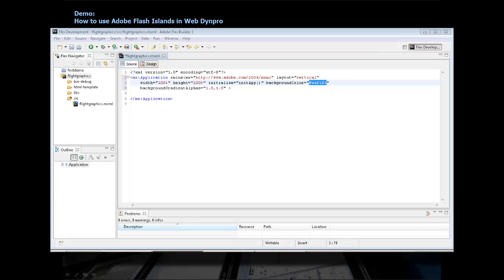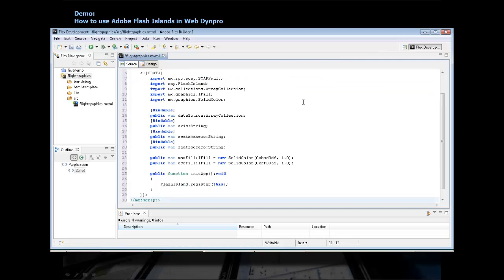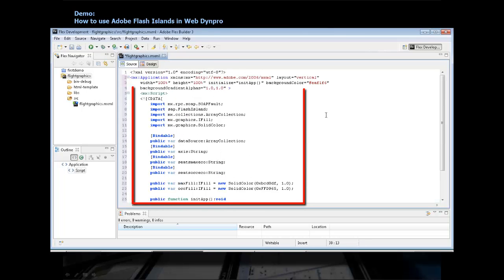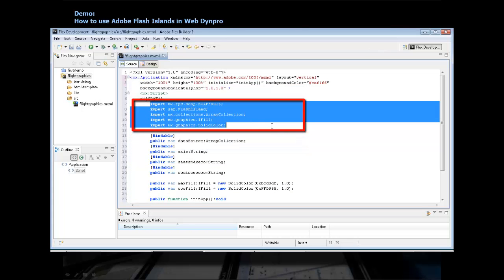The next is we have to do the scripting block for the component. In this scripting block, we will define 3 different sections. In the first section, we have the import statements. So this is the scripting block. In the first section, we have our import statements. These declare the libraries we want to use in our application.